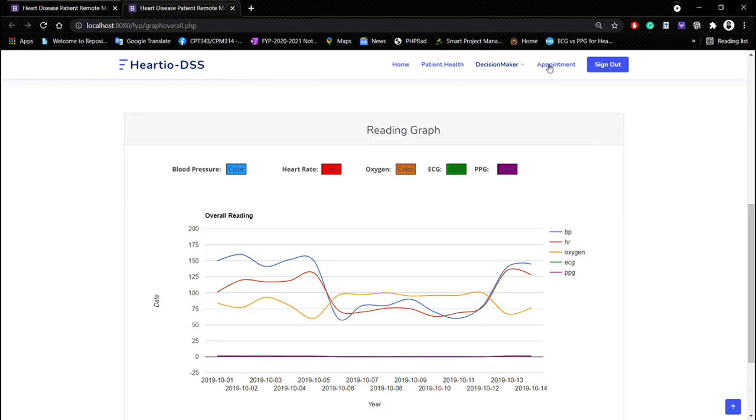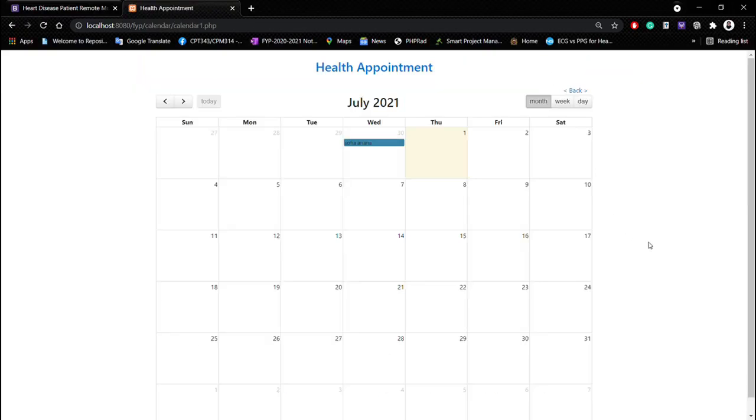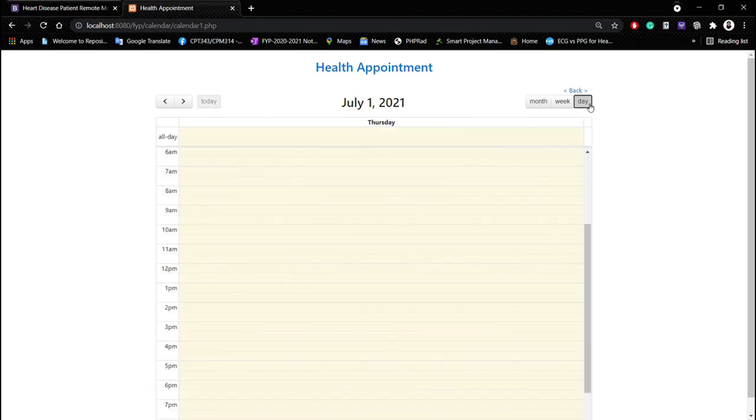Lastly, we will go to appointment. So basically, this is the display for the appointment. If the user wants to add an appointment for the patient, they need to go through the day, which has the timetable. The user needs to enter which time they want to add the appointment.